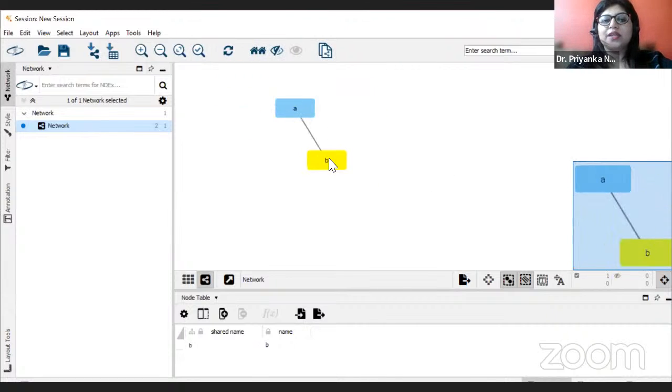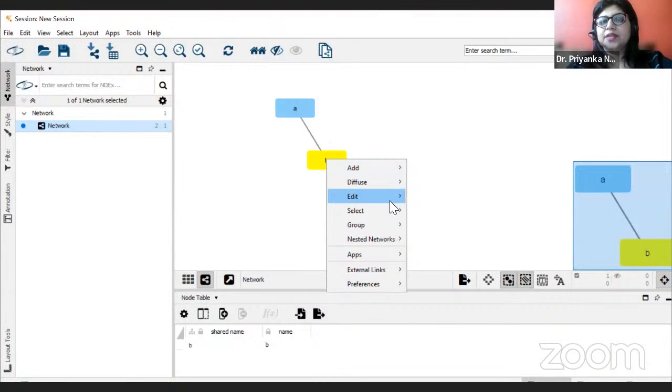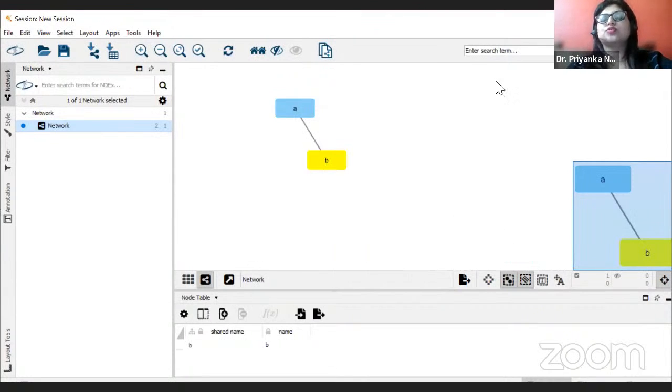Then I can rotate it around. I can edit it. I can group it. I can select the first neighbors that are undirected, use apps to extend by public interaction, and so on and so forth. So this is just a basic overview. Obviously, it is not beyond the scope of the time that we have today to go ahead and work through more on it.